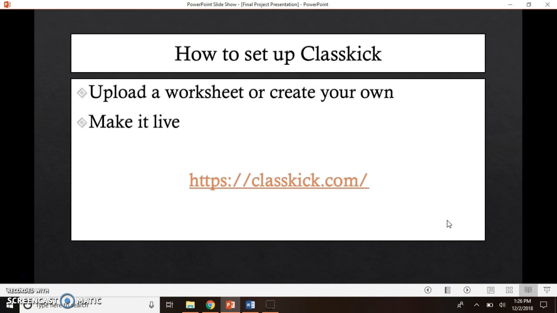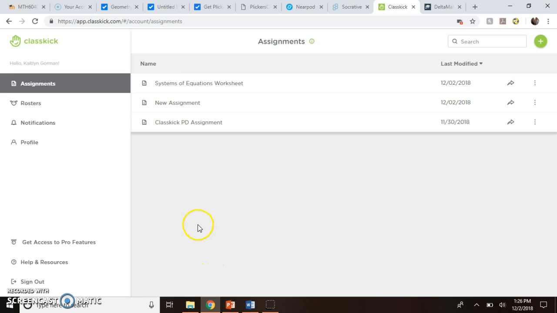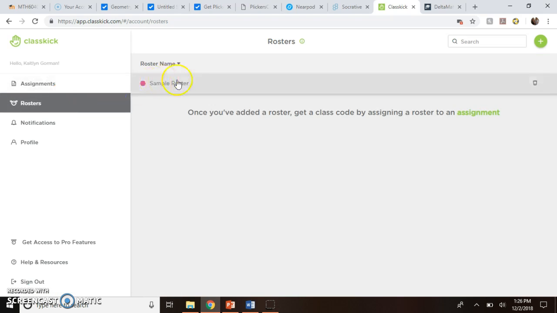And next I would like to talk about ClassKick. We're going to talk about how to upload a worksheet to ClassKick, or you can create your own through ClassKick, and how to make it live. So when you go to ClassKick, it'll bring you to your assignments, and you can also create a roster, and then this one's a sample roster, but once you've added a roster, you'll get a class code to share with your students.